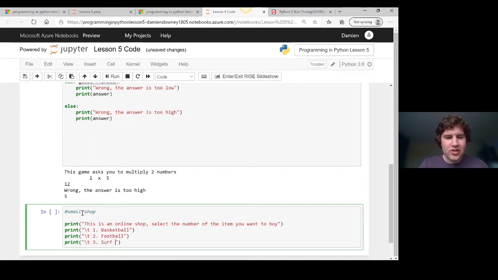Exactly right. So I'm just going to put in 3 items in our shop. Now, most shops will have more than this, or they're not very good shops if they only have 3, but we'll work with what we got. So my 3 items are a basketball, a football, and a surfboard in our shop. And then we're going to ask the user what item they would like to buy. So we'll put in a little question. So we've set it at the top.